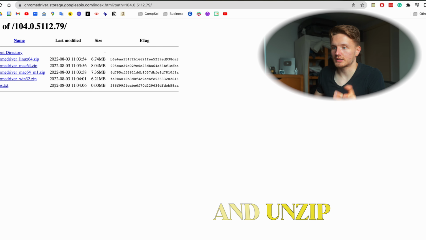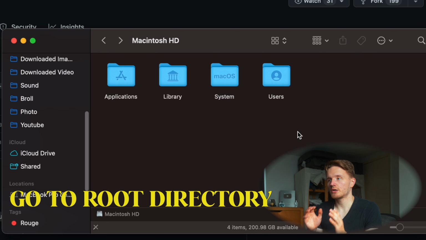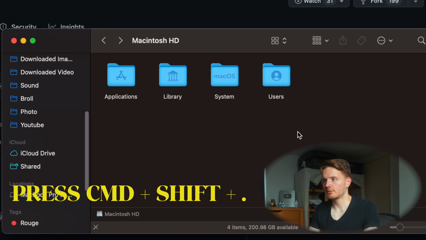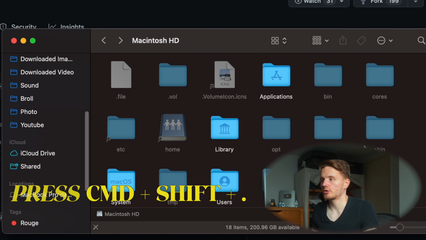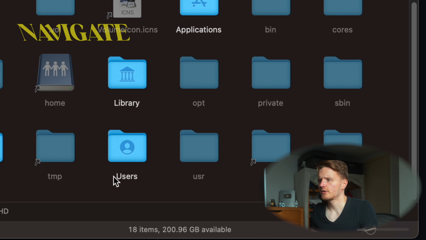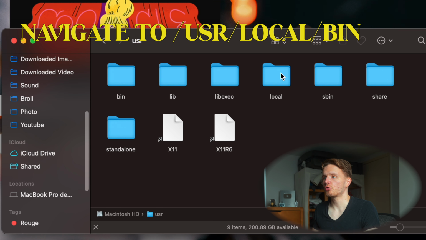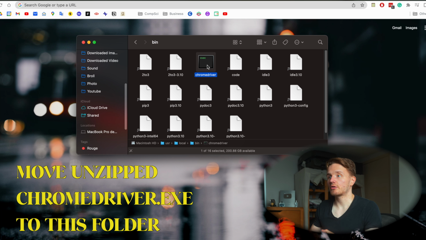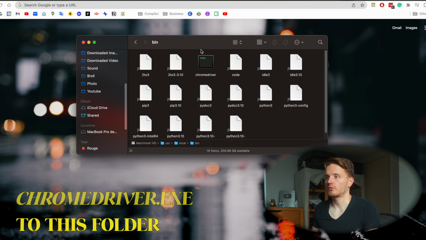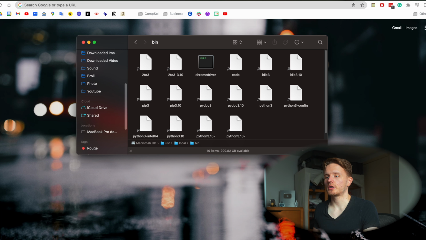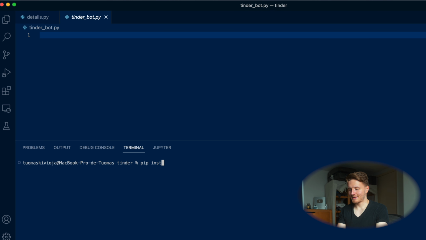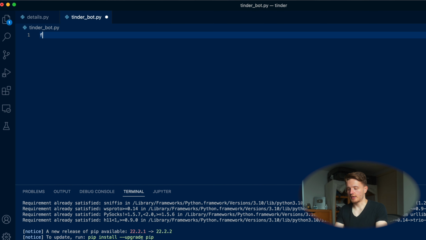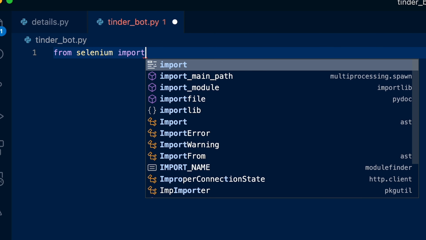I'm not going to do it because I've already done it. You're going to go into the root directory of your computer. If you're on a Mac, you're basically going to go here and press Command Shift period to show the hidden files in your main folder, and then you're going to find this folder called usr, and then local and bin. And you're basically going to move this Chrome driver file, which you downloaded before, into this specific folder right here. Then the only other thing you need to do is to open your code file and go pip install selenium. Now we can start coding by going from selenium import webdriver.